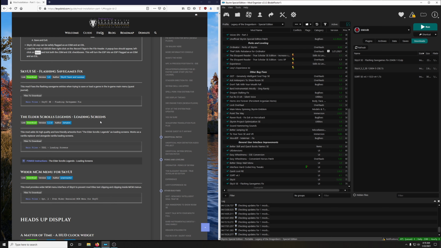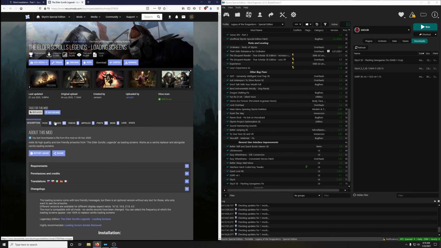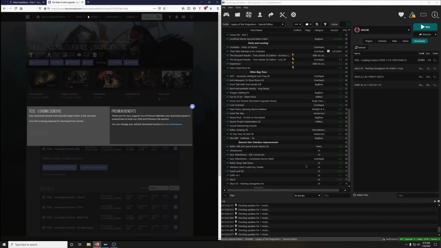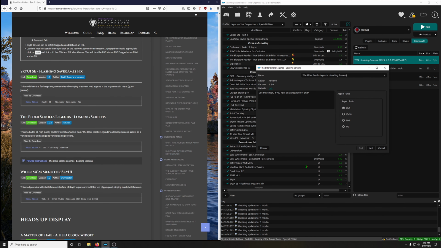Okay, the Elder Scrolls Legends loading screens. This mod adds 56 high-quality and lore-friendly artworks from the Elder Scrolls Legends as loading screens. Works as a vanilla replacer and alongside vanilla loading screens. So we want the main file. Download. Install. And we got the full mod.